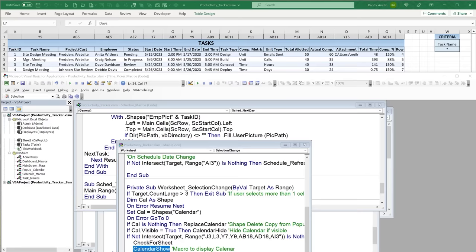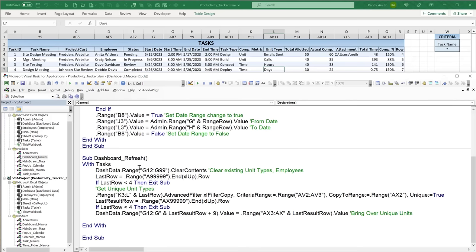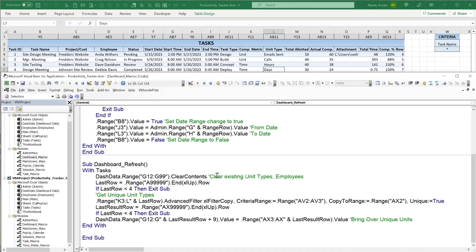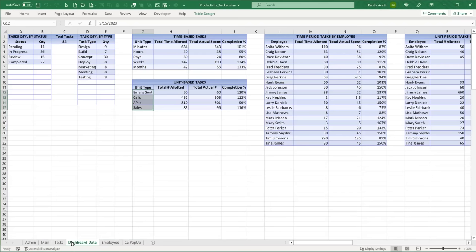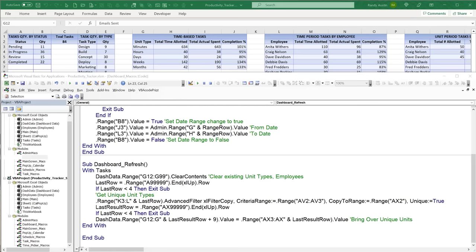So let's go into the dashboard macros. This is a very small one. It's called dashboard refresh. And basically what I want to do is get the unique unit types. So to do that, I want to clear all the data from G12 to G99. So if we go in here, we see G12 through G99, and just going to clear that out. And then I'm going to run an advanced filter, and I'm going to use the criteria range AV2 to AV3.